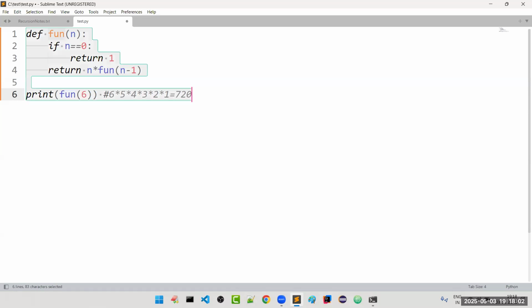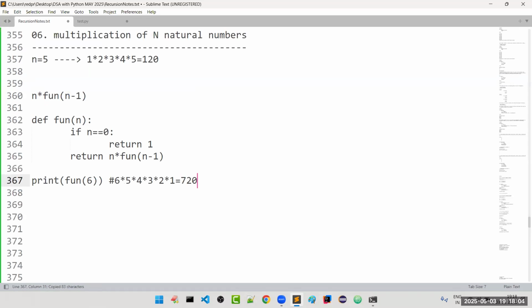Yes, same program. If anyone is asking how you can calculate the factorial of a given number, this is the code. What we are doing is multiplying these numbers.